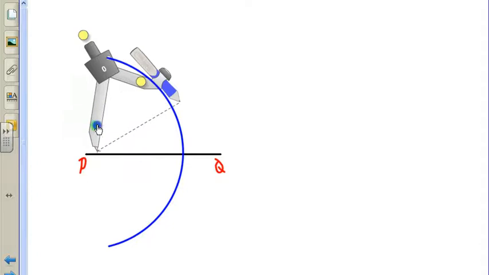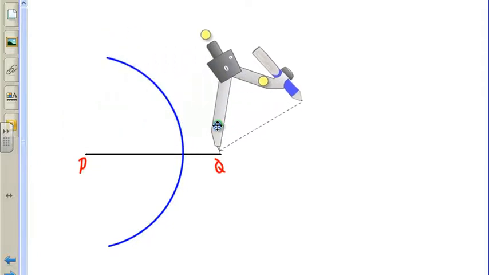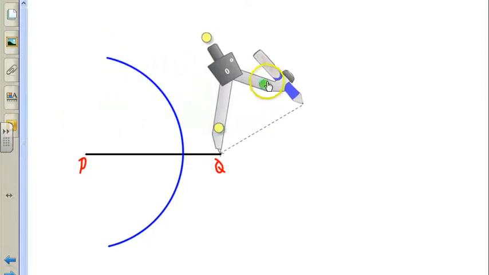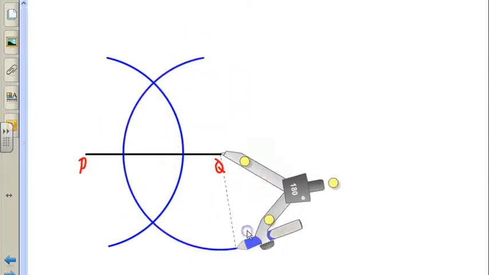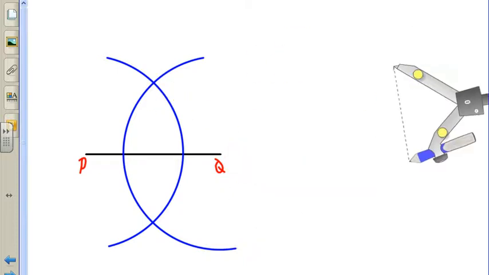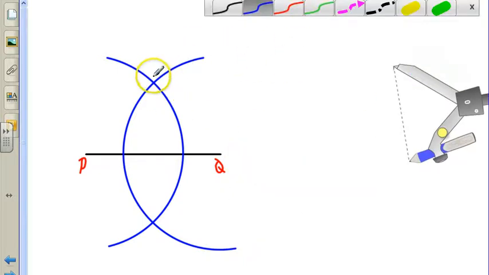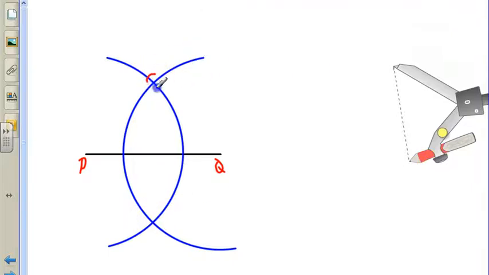Then we're going to bring our compass to the other end of the segment, and without changing the size of it, we want to repeat that motion. So we'll have a big arc that crosses the top and the bottom. And the goal then is to have two intersecting marks here and here. And I'll mark those in red. You don't have to mark them, but just so that you see where I'm talking about.